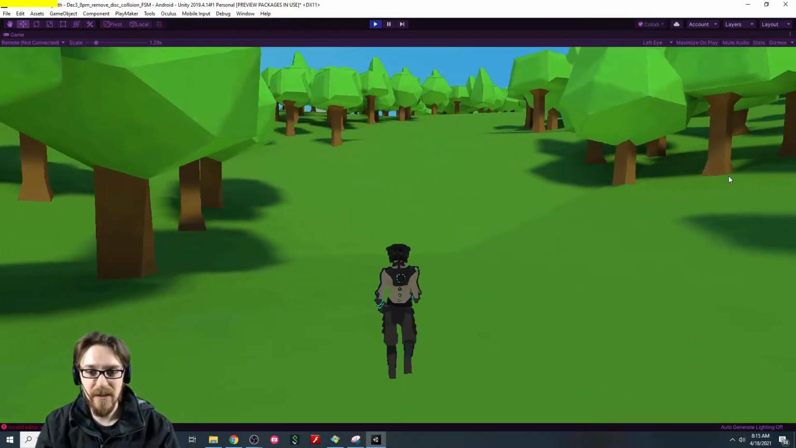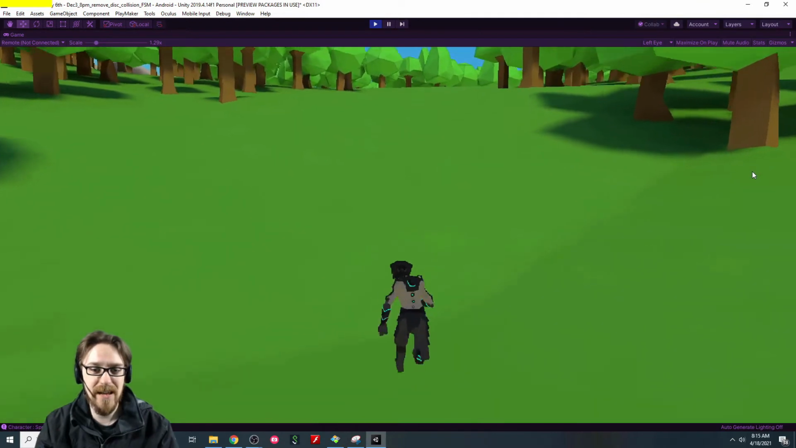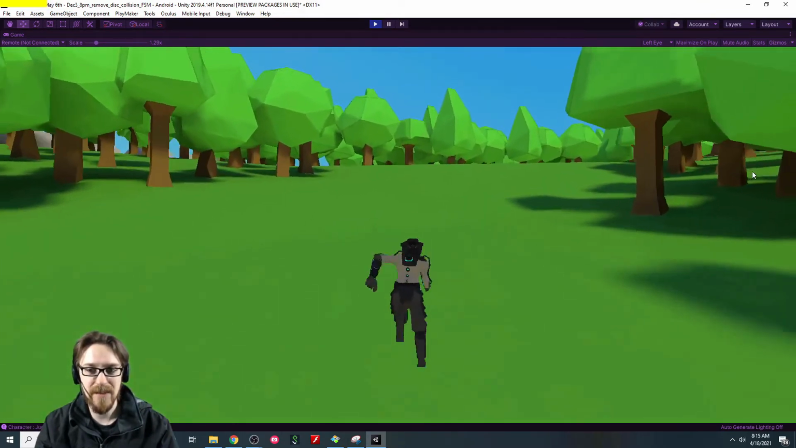This is our third-person character controller. All right, a little jog through the forest. Bam! I'm sprinting now. Woo! It's exciting. Jump, jump, jump. Yes.